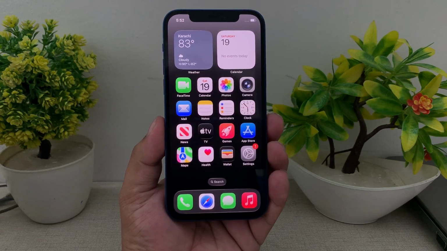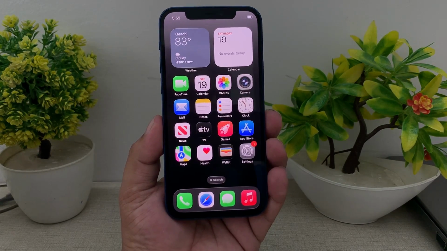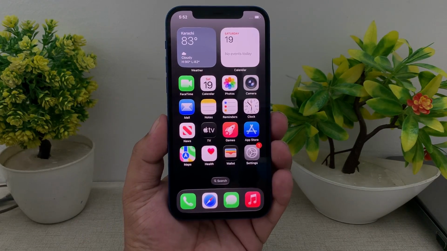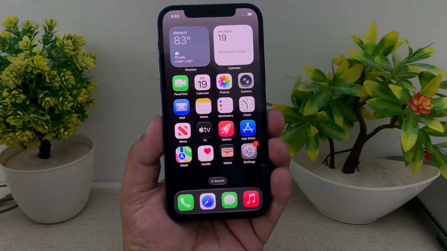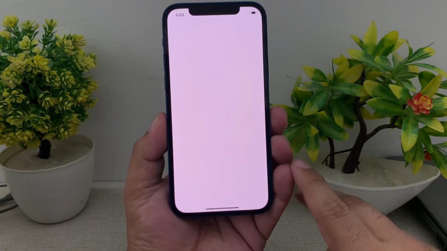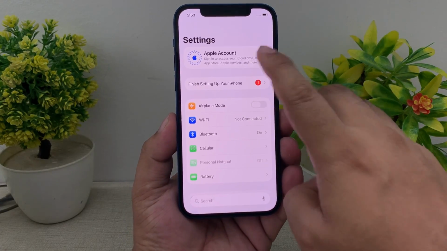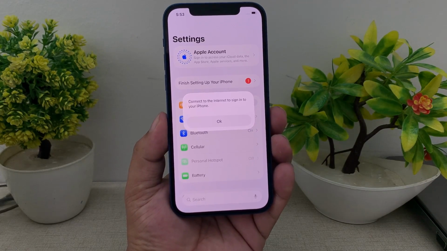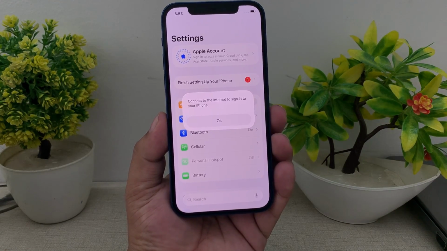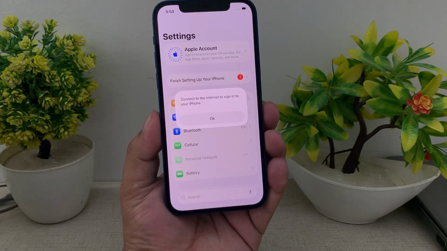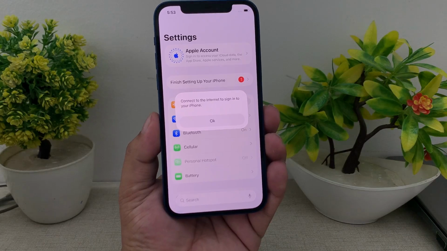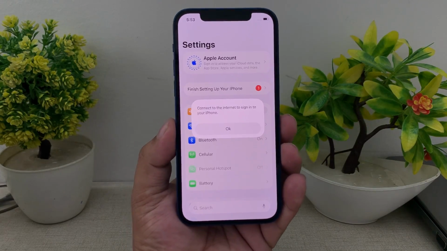In this video I am going to show you how to fix when I sign in Apple ID on my iPhone shows connect to internet. Tap on the Settings app, tap on the Apple ID. You can see this appears on screen when I open the Apple account feature on my iPhone: connect to internet to sign into your iPhone. Make sure your iPhone is connected to the internet.